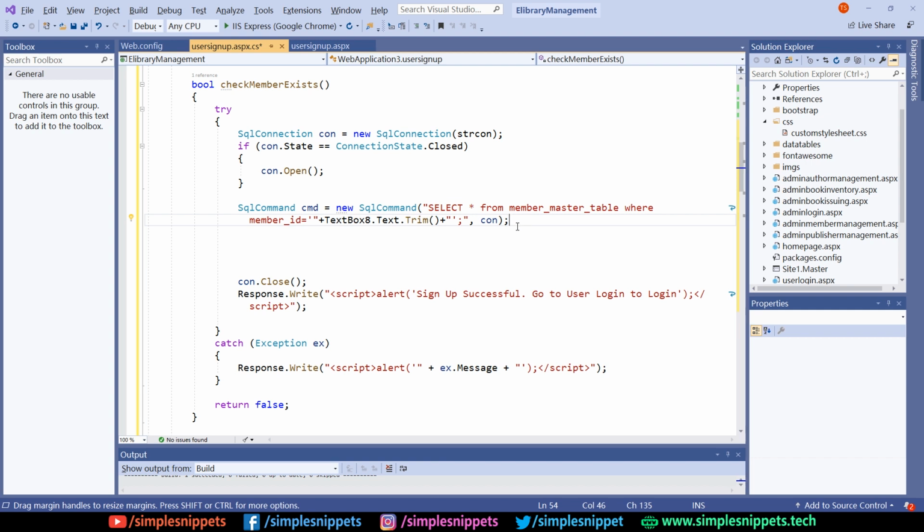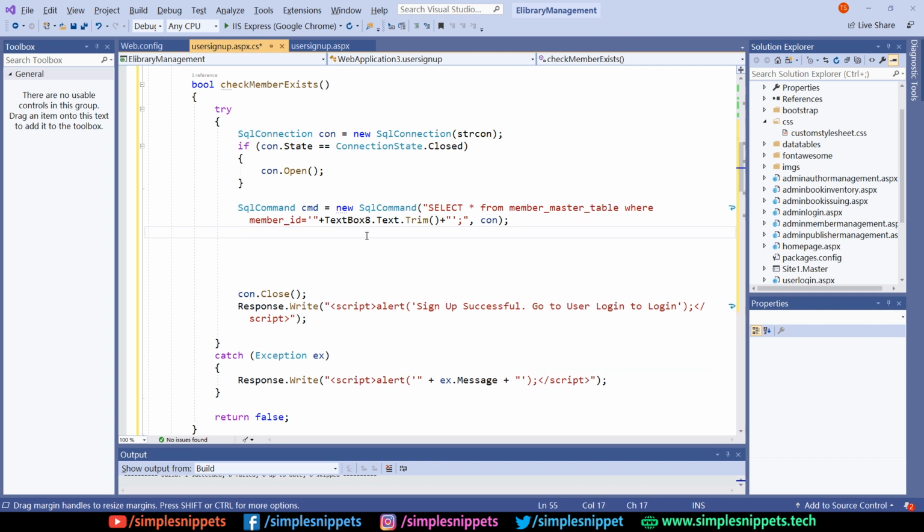The next step that you have to do is create one more data adapter class object. It is called SQL data adapter. I'm going to say DA. I'm going to say new SQL data adapter, and we are going to pass this CMD command. So the SQL command object is supposed to be passed in the constructor when you are creating the data adapter.